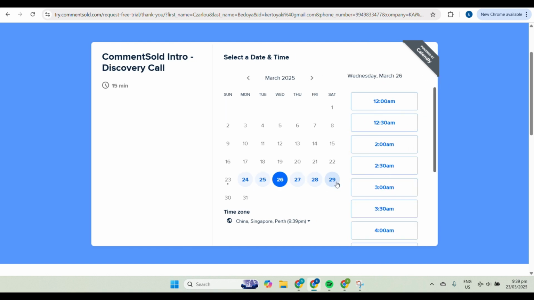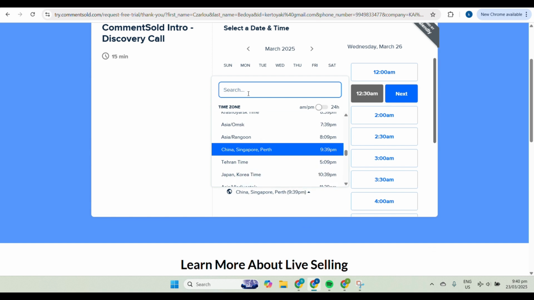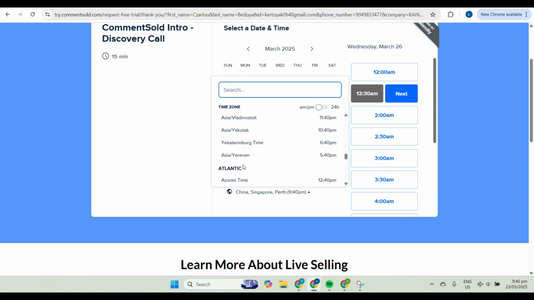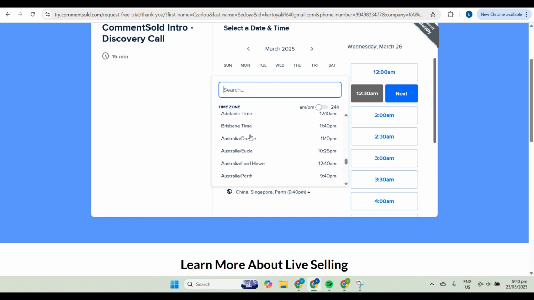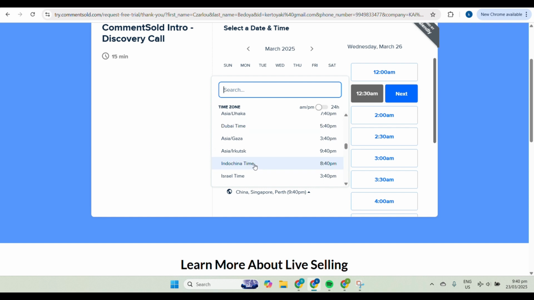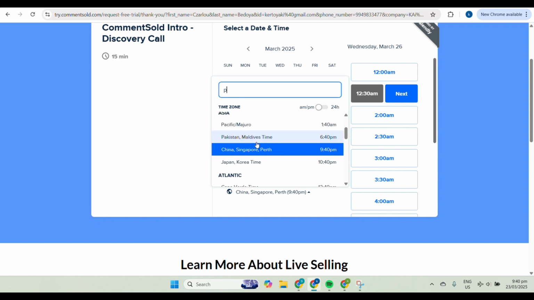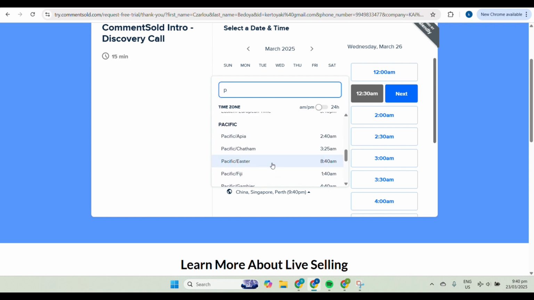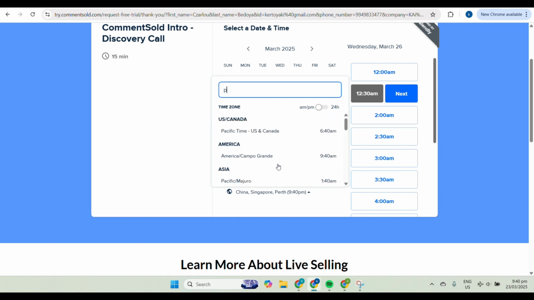On connecting your social media accounts, guys, to sell on social media, you need to connect your Facebook and Instagram accounts. So here's how. On your main dashboard, go to settings and look for social accounts in the CommentSold dashboard. There you can click Connect Facebook and log in with your business page credentials, and then do the same for Instagram if you want to enable Instagram shopping. Once connected, the website will sync your products with your social media pages.